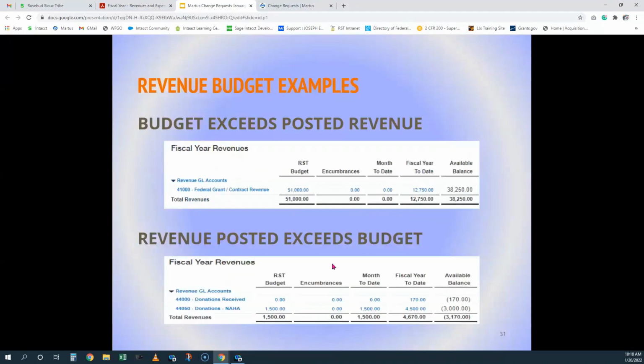And here's a couple of examples of other program reports. So this is the top example here, budget exceeds posted revenue, which we might see for federal grants. The budget is $51,000. To date, we've drawn down $12,750, so the line item is currently over budget by $38,000.